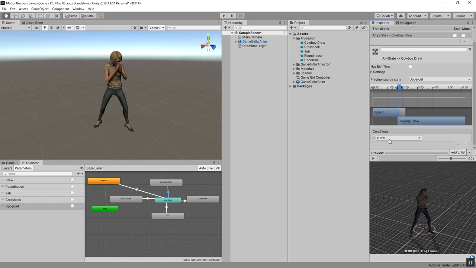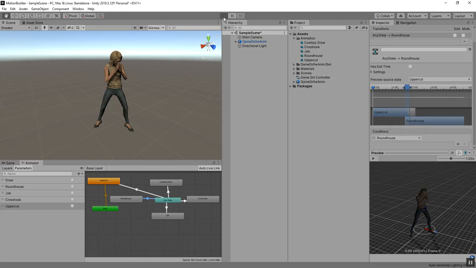So I'm going to add a condition here for draw. I'll add one here for cross hook. I'll add one here for jab. And I'll add one here for roundhouse. Alright, so we should be able to test this out. Let's hit play.